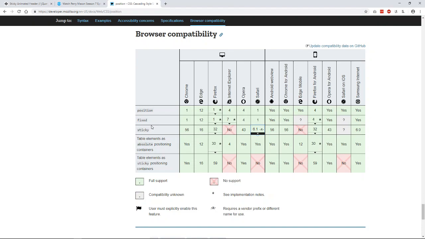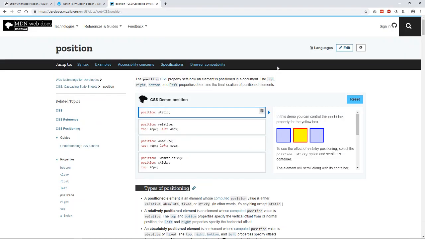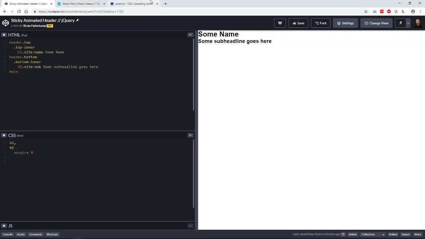So what we're going to use is position sticky. And the worst thing that's going to happen is that when the person scrolls, it doesn't stick to the top. So there's not a lot of downsides here necessarily. It's sort of a progressive enhancement. We could even use an @supports if we wanted to.